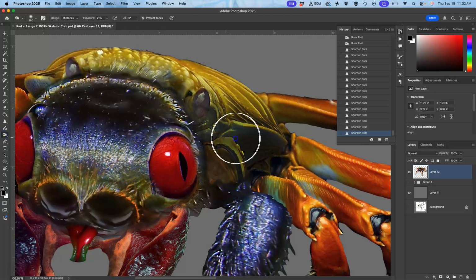And remember, I'm burning on the midtones. Don't burn your shadows or it will just go to black. And then I can dodge on the midtones. Again, less than 20 or less than 30. I can bring that highlight where I need it.